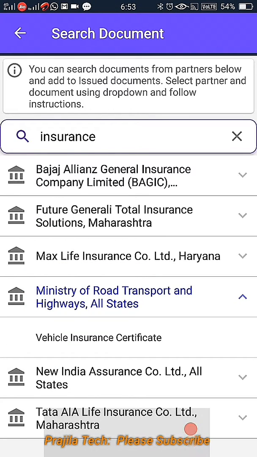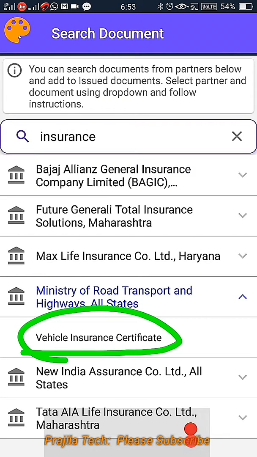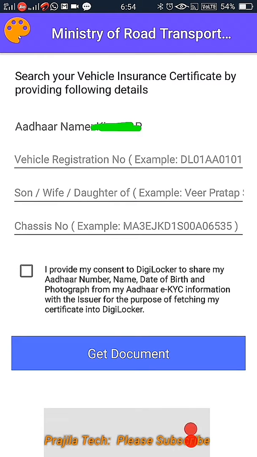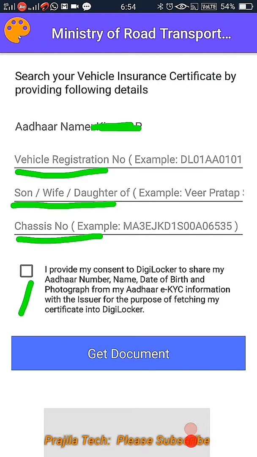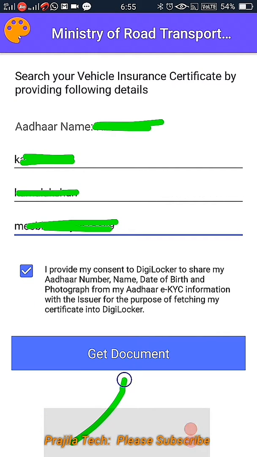Once you select that option, you can see a vehicle insurance certificate option. Just click here. This way you can add any insurance which is digitally signed. See what you have to do here. You have to give your vehicle registration number, the name of your wife or daughter or whoever it is registered to, and you have to give your chassis number.